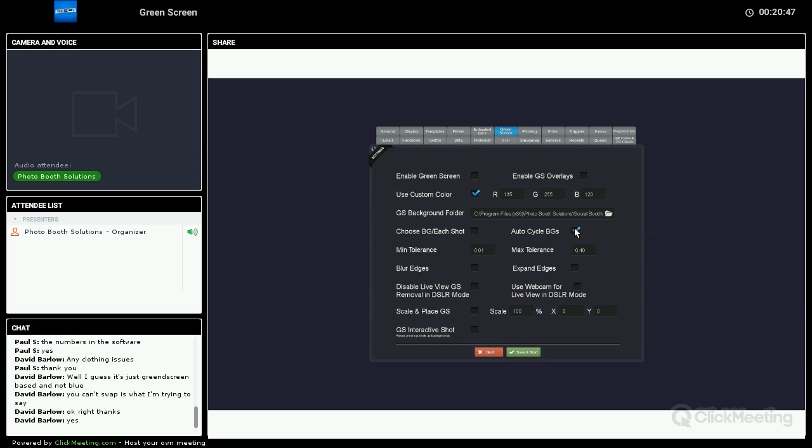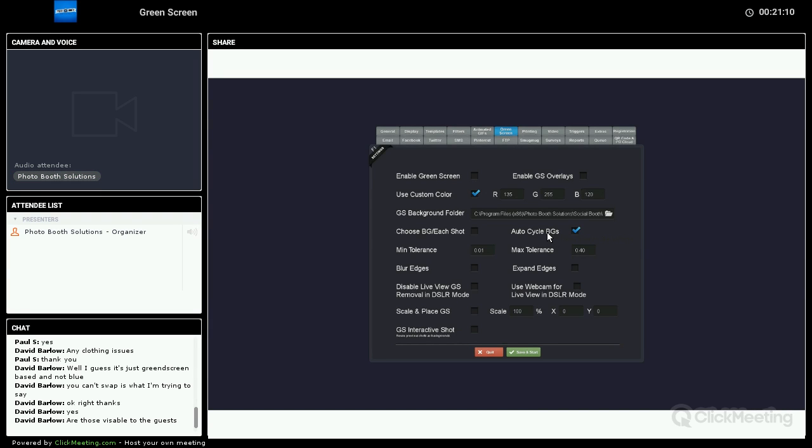You can also set it to auto cycle the backdrops. So if you have, say, 5 backdrops in that folder, it'll use each of the backdrops. Say for photo 1, it'll use backdrop 1. For photo 2, it'll use 2. All the way through photo 6, it'll go back to number 1. Photo 7, it'll go back to number 2. So it's just going to cycle through those backdrops over and over again for you.